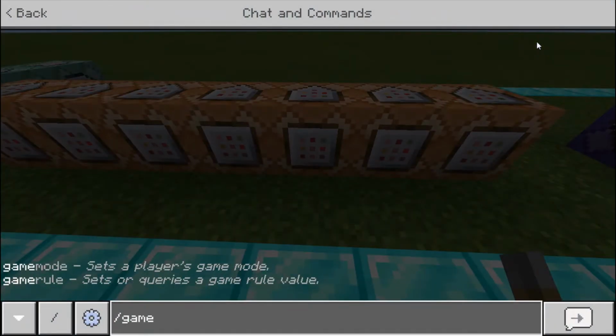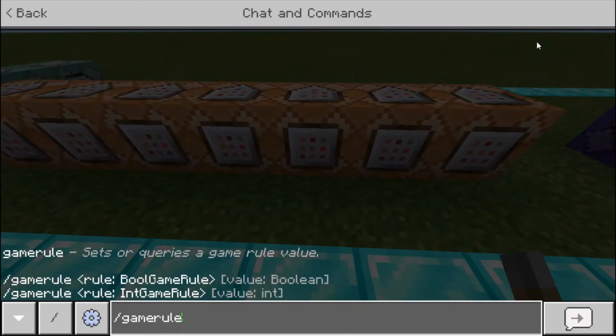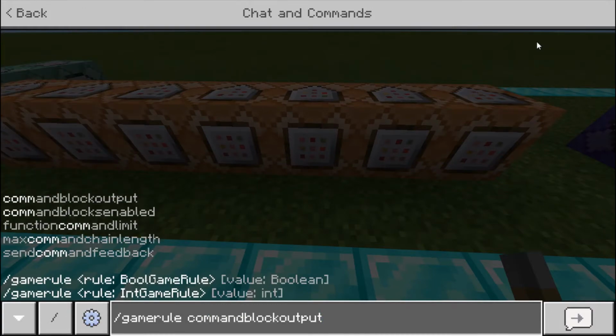Oh, another useful command is gamerule commandblockoutput.